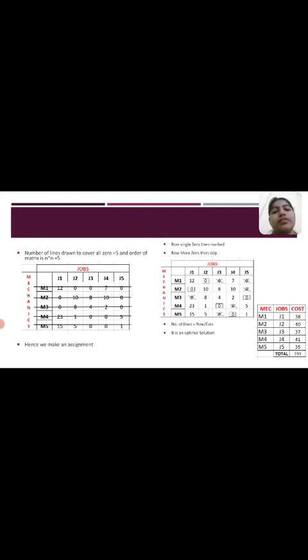Mechanics, jobs M1, M2, M3, M4, M5. Hence we make an assignment. Row with a single 0, then mark. Row with more 0s, then skip. Jobs, mechanics M1, M2, M3, M4, M5. First 0 box, next 0 cut. Number of lines is equal to rows and columns. It is an optimal solution.